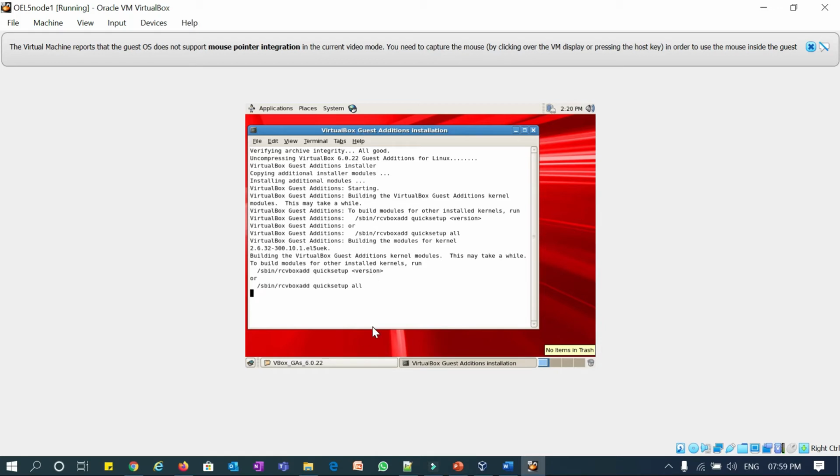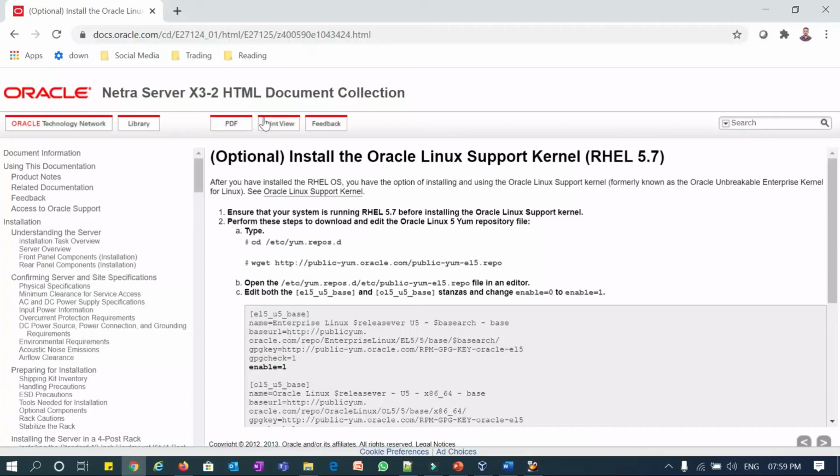But for OEL5, one of the prerequisites is we need to set up a yum repository for OEL5. So this is the Oracle master document. You need to do wget for this repository, because the OEL repository does not come by default.